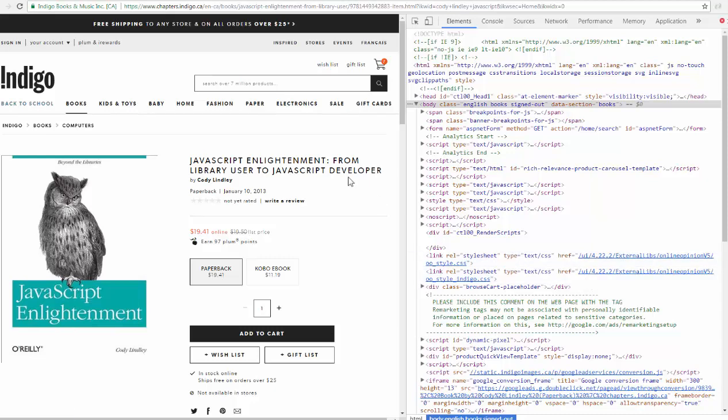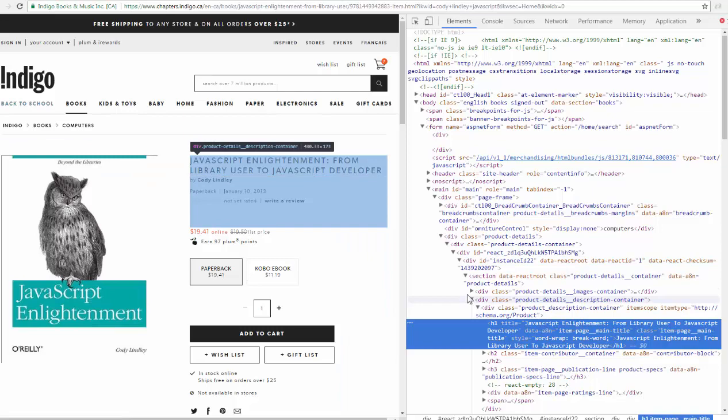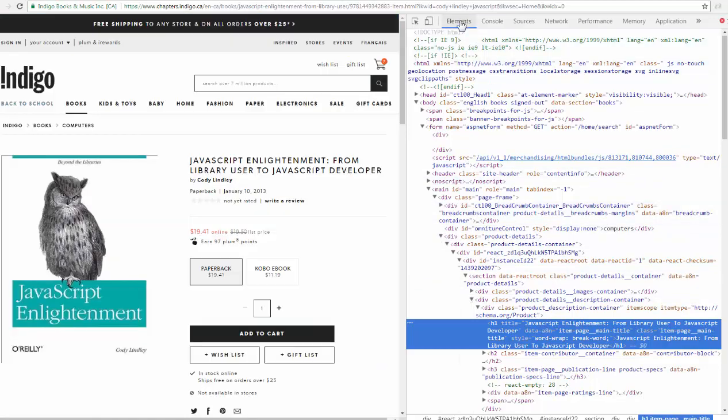Just to drive home the point of what we're actually doing, if you right-click any element in the web page and click Inspect, the Elements tab will automatically highlight which of the HTML tags is responsible for producing this title. So as you notice, if I hover over this H1, notice the title of the book is now highlighted over here.